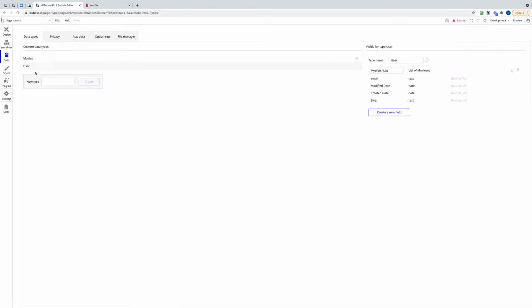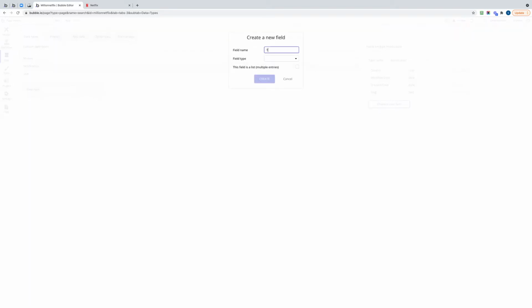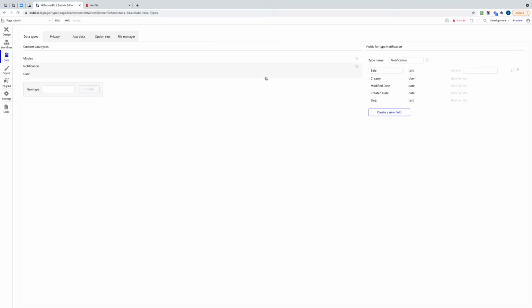We've got literally movies and users in here. So I'm going to add a new one called notifications or notification. There we go. Add a new data type, and we're going to add a new field or some fields to that. So we'll have title, just going to be type text. Create that.